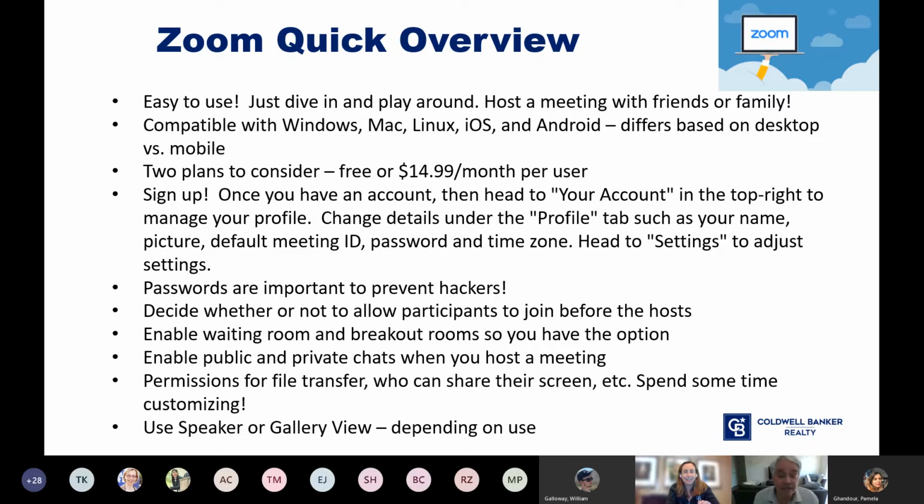It's compatible with all of the different operating systems that are out there. There are some differences between the desktop version and the mobile version, so you've got to play around with it. There are two plans to consider at most of our levels here: a free account or a pro account. It's only $15 a month. If you're going to be doing virtual open houses, I highly recommend that you break down and pay. If you want to pay for a year in advance, go right ahead. You'll get a little bit of a savings, but you can go monthly. It's only $15.